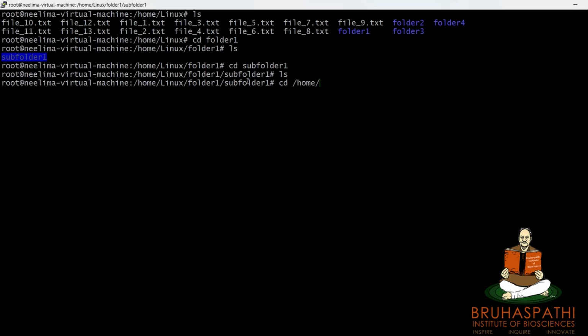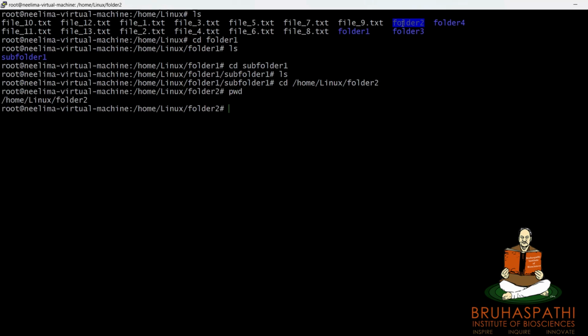cd /home/linux/folder2. So now we are in folder2 directory. How do I come out of this folder2 directory? cd space double dot. So we move one step back, which means we move one step to the parent directory.